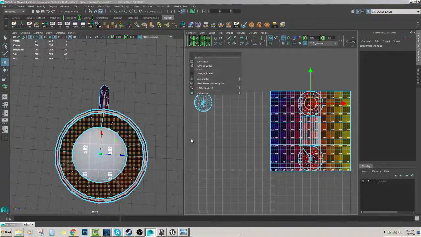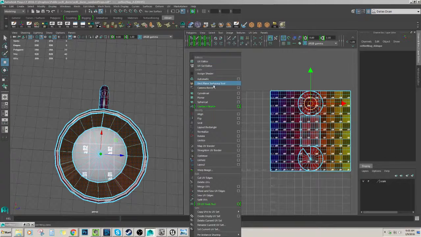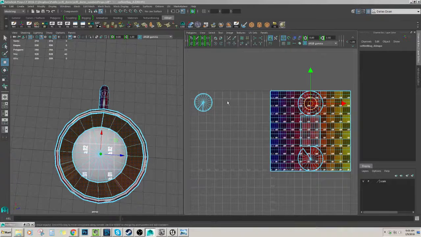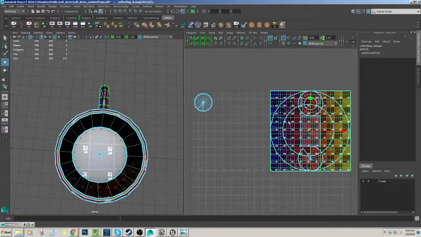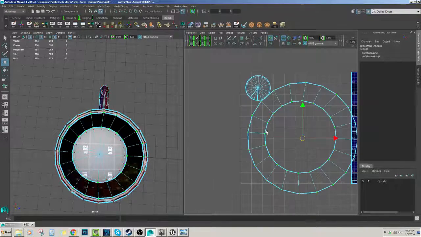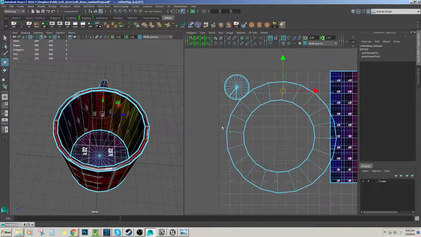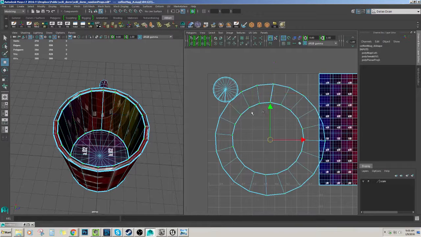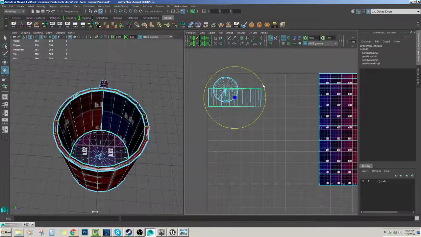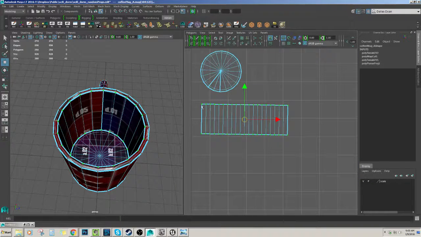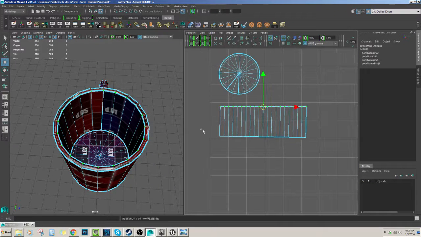So I'm just going to go create UVs, create camera based, and obviously that's not how it's supposed to look, but it's okay. I'm going to put a seam here, cut it, unfold it, there. And then I'm going to rotate it just a little tad bit. You can line this up like that.